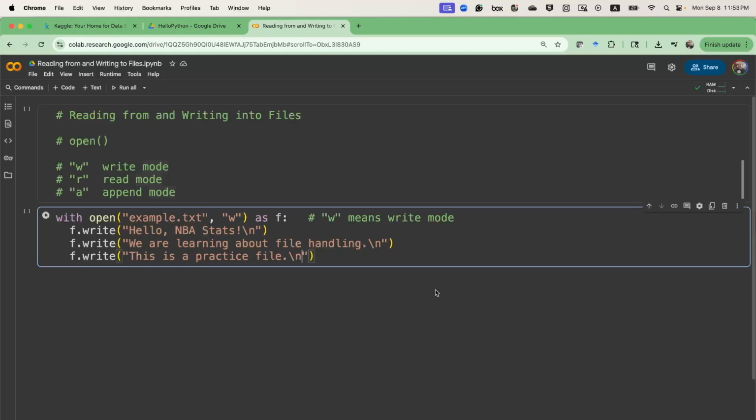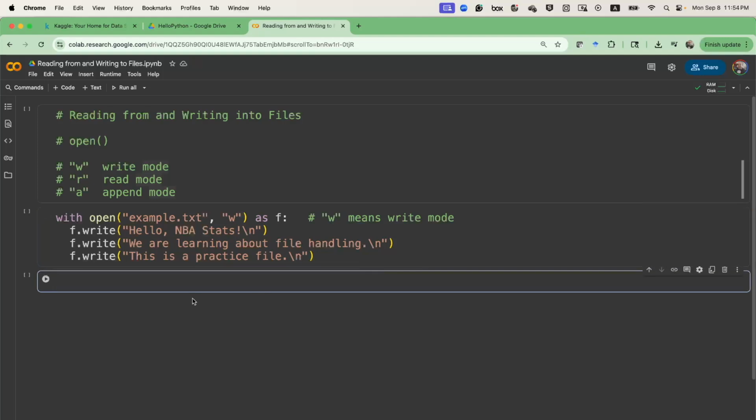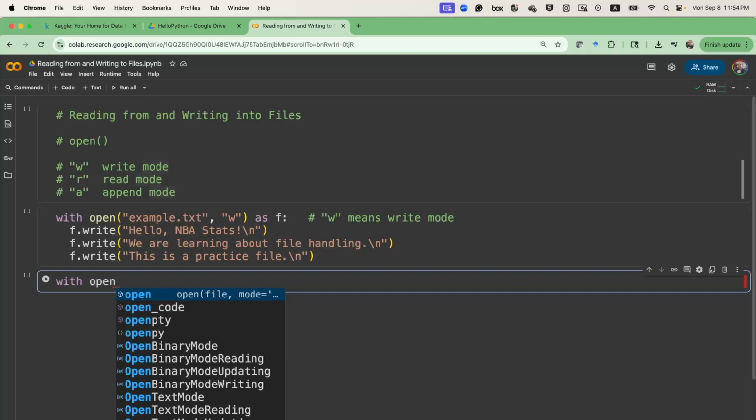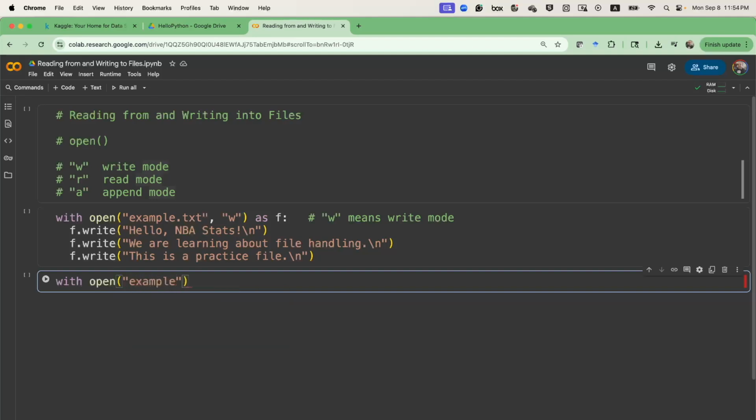This time we use the read mode. If the file doesn't exist, Python will give an error. And remember, we cannot write to the file in read mode. Let's see how we can do that. So R indicates read mode.